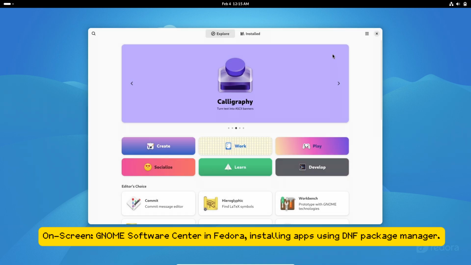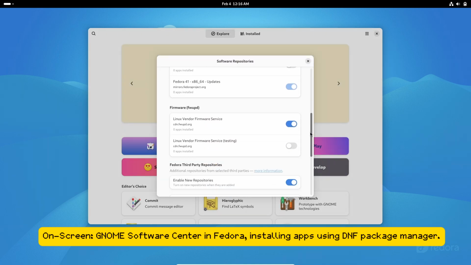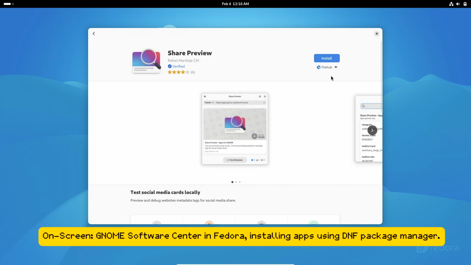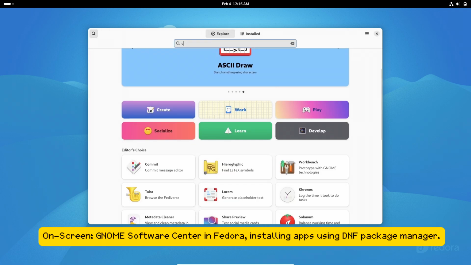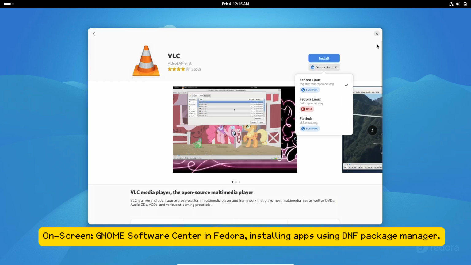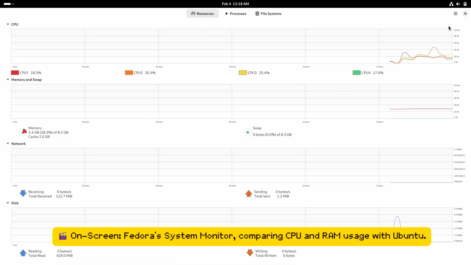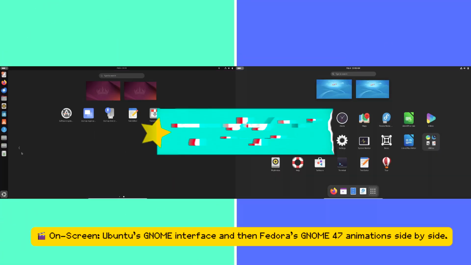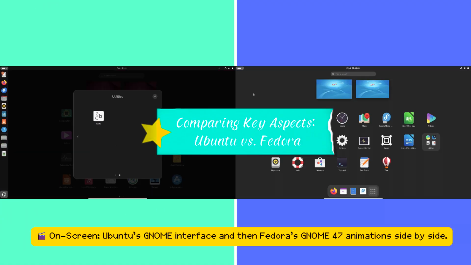Unlike Ubuntu, Fedora doesn't use snaps. Instead, it focuses on RPM packages and the DNF package manager, providing a more streamlined and modular experience. Fedora tends to use slightly more system resources, but in return, you get a modern, optimized Linux experience. Now, comparing key aspects, Ubuntu versus Fedora.